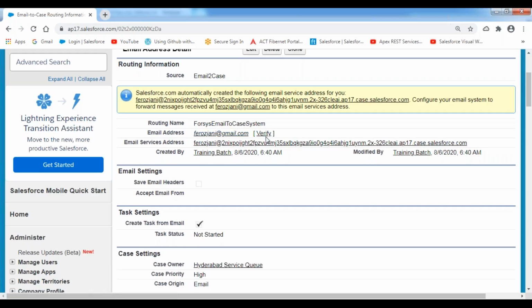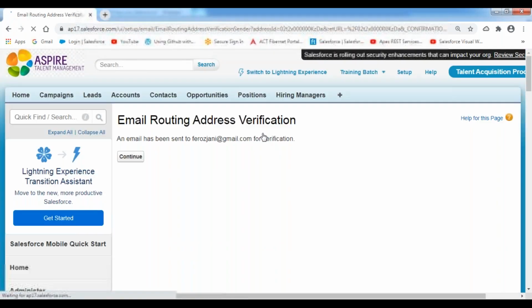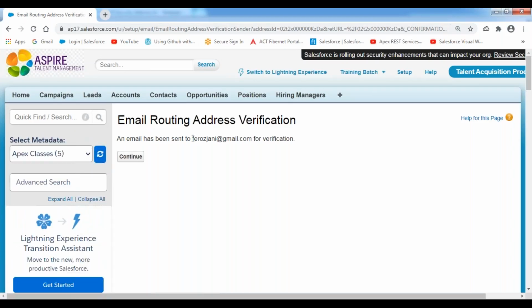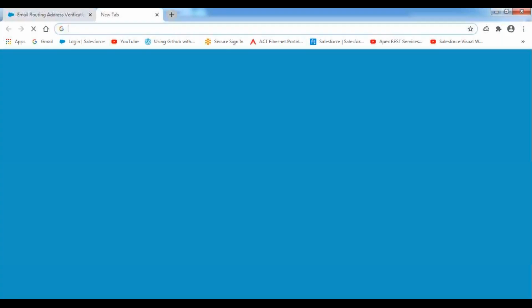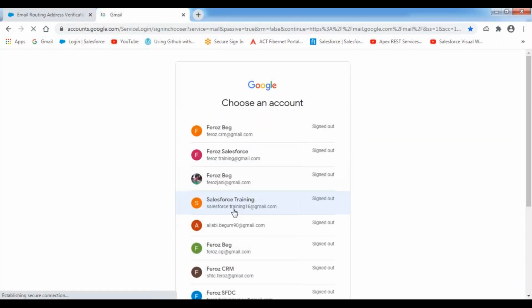Here there is a small option called verify. Once you click on verify, it will send a verification link to your email address. Then go to your email address and activate that verification link. Let me go to my email address.